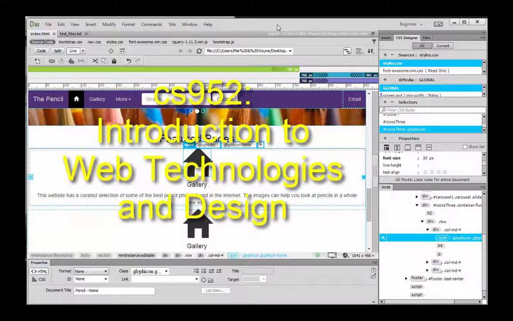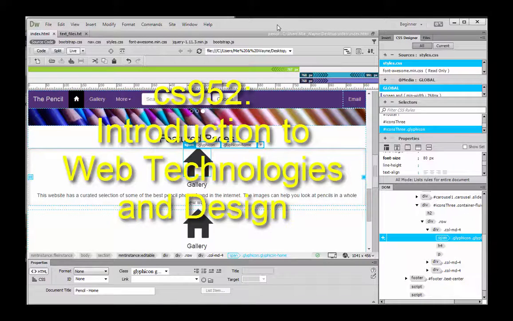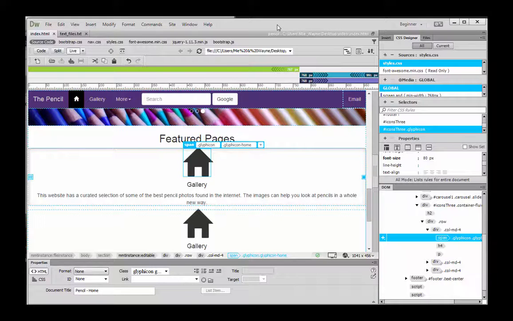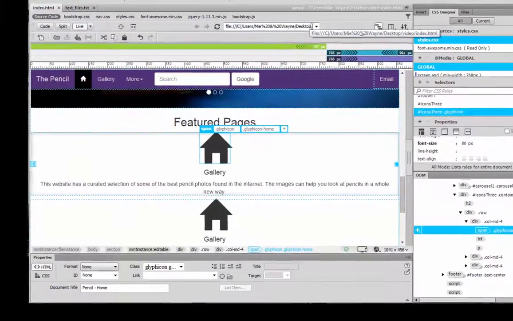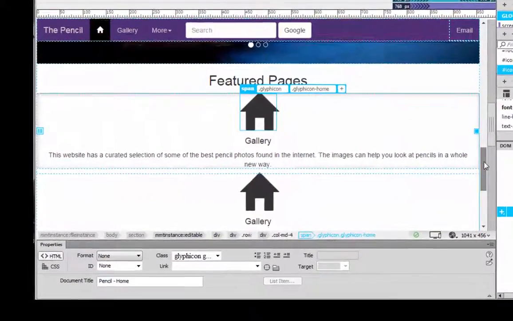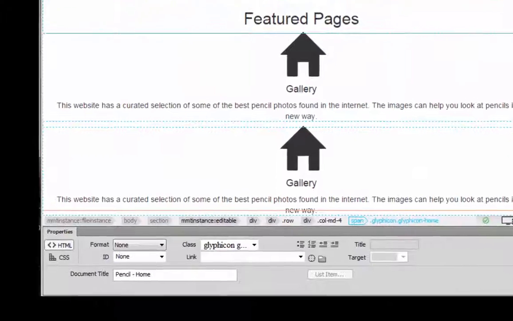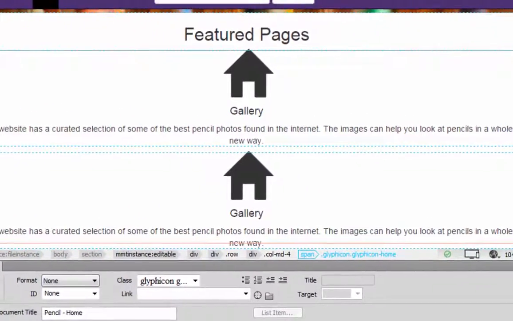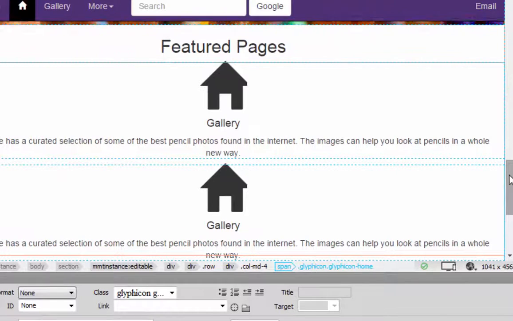This is CS952, Introduction to Web Technologies and Design, and we just finished increasing the size of that glyphicon, so it stands out and definitely looks a lot better now than it did before. I'm going to change some of this placeholder text. Right now, we've got 3 icons that all say gallery, and they've all got that little house there. So the first thing I want to do is update the names that we have here, and change some of our content.